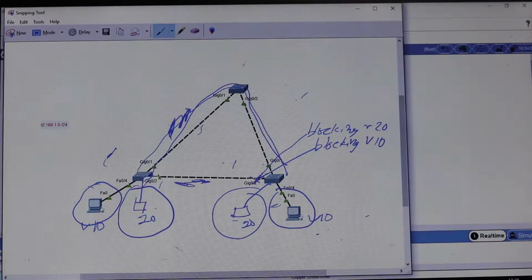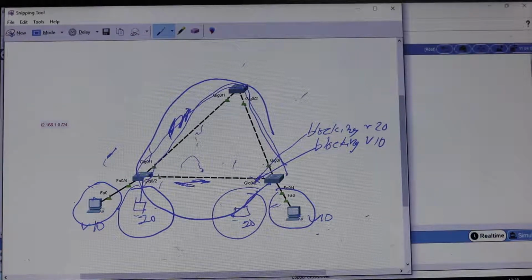So let's see how we can leverage STP to load balance. If I say load balance, for these two VLANs, VLAN 10 and 20, we can make VLAN 10 traffic use this link, and VLAN 20 use this link. Let's see how we can do that.